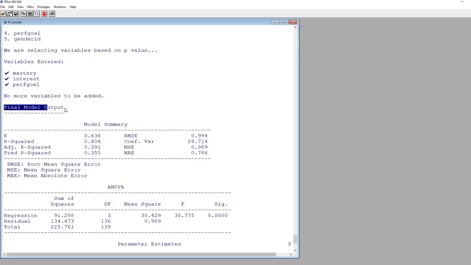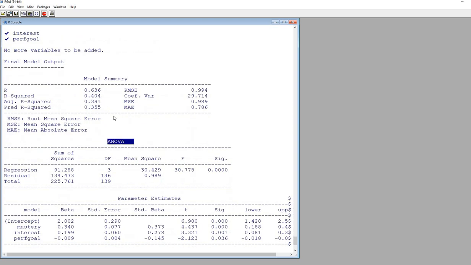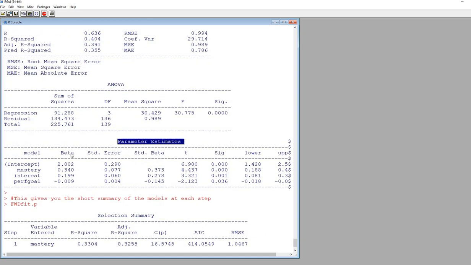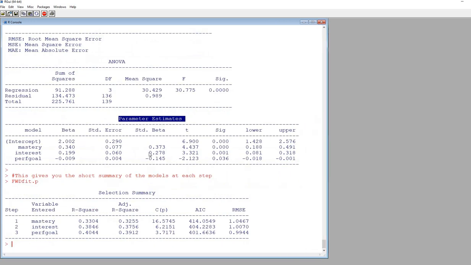So we have next the final model output with the multiple correlation here, the R-square value, the adjusted R-square, and so forth. We have our ANOVA summary table for that final model containing our 3 predictors. And then we have our parameter estimates table here, which gives us our intercept and the slopes for each of our predictors and significance tests.